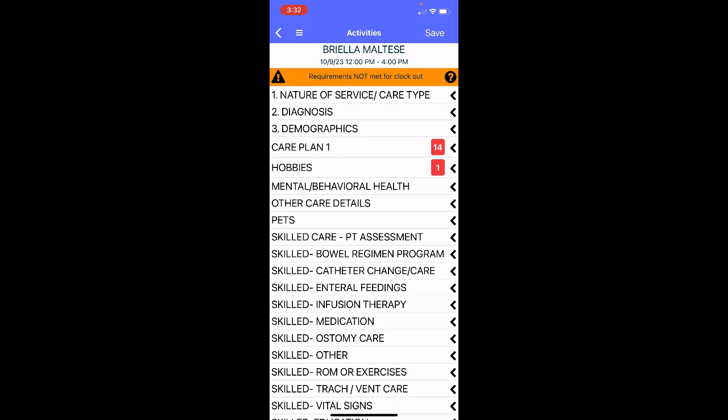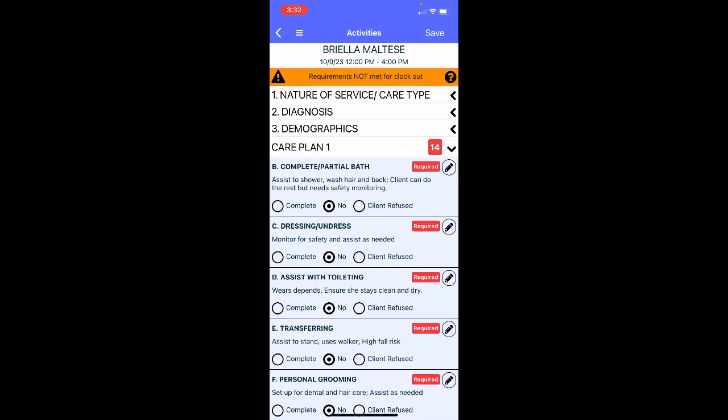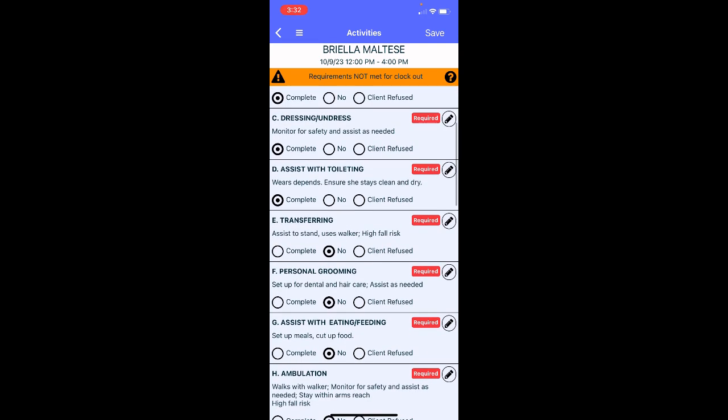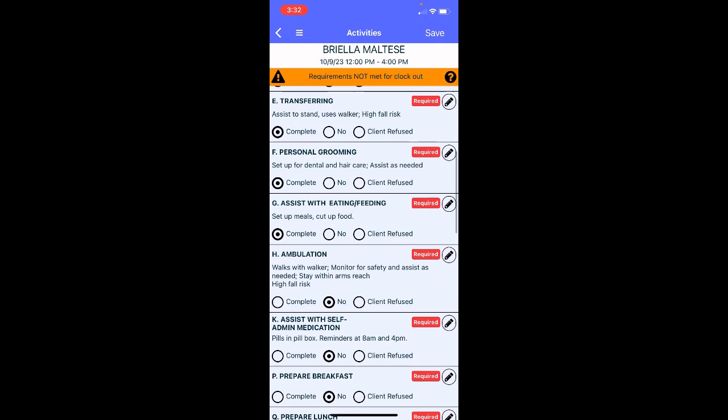So the first thing that I want to look for are her required activities. The ones in red are required. So under Care Plan 1, you see the number 14 in red, and under Hobbies, you see the number 1 in red. Those are things that are required. So let's go ahead and address those first. So we're going to go ahead and mark off that we've completed all these required activities.